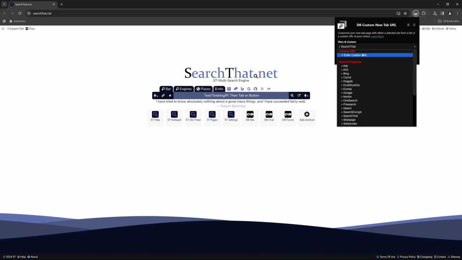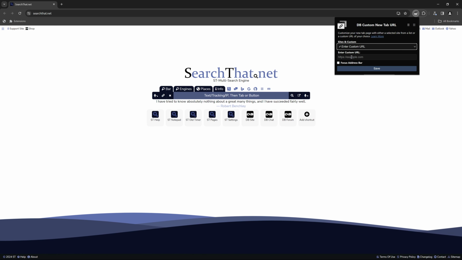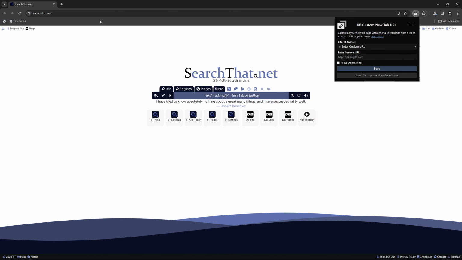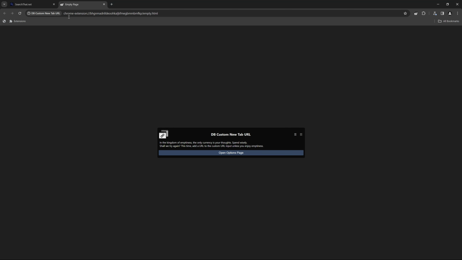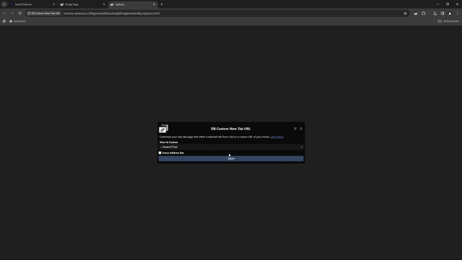If you go to custom and you don't add anything in here and you hit save and you go to open up a new tab, it'll just show you this where it gives you some random quotes. And then it gives you the option to open into a page again. And then here you can select your search engine and open up a new tab.